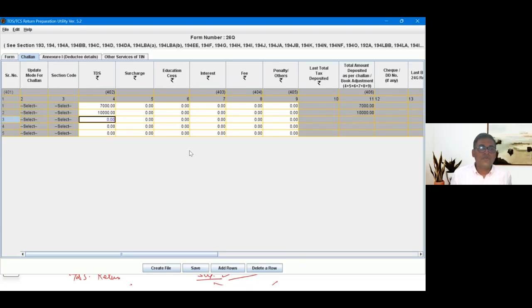Now comes the third challan. The third challan is 5,000. Right now, they are not asking for the section number. They are not asking whether it is a corporate SSE or a non-corporate SSE. In the entire process of furnishing the TDS return, they will never ask whether the challan relates to corporate SSE or non-corporate SSE. But at the time of making payment, you are required to ensure yourself to select the appropriate option, whether you are making payment for corporate SSE or non-corporate SSE. Be careful. In the entire process of the TDS return, they are not asking.